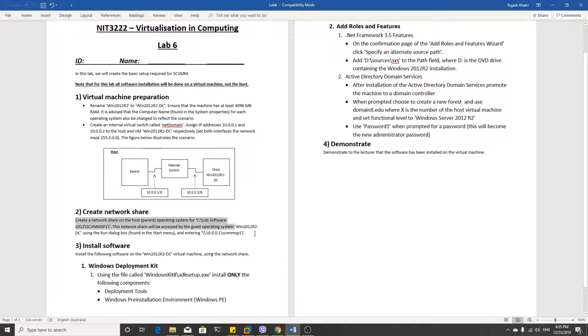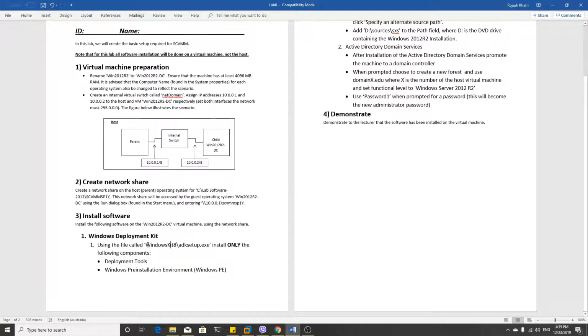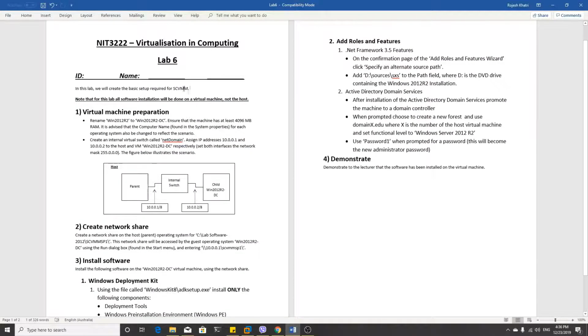Okay. Task 2 is about creating a network share, just sharing a folder from a parent operating system to a child operating system. You can have a file over here and can access it from this child operating system using this network. So you don't have to copy and paste the file. In task 3, we will be installing additional software called ADK, which is a requirement for SCVMM, as well as Active Directory services for future users.